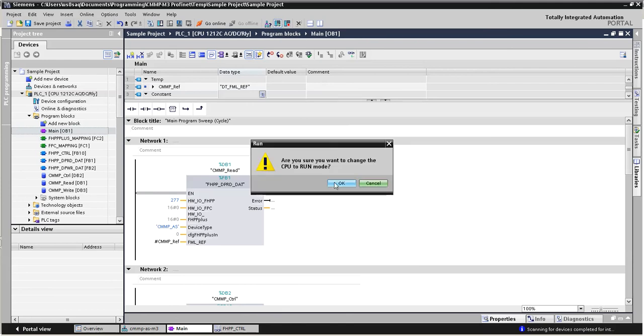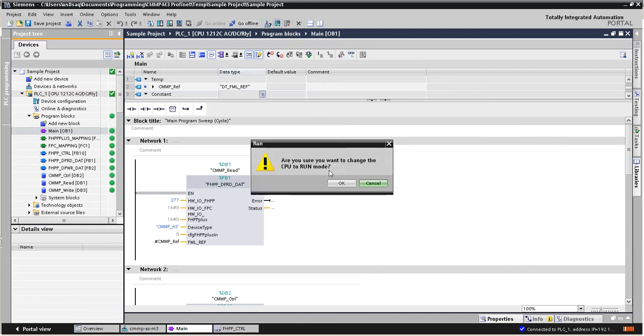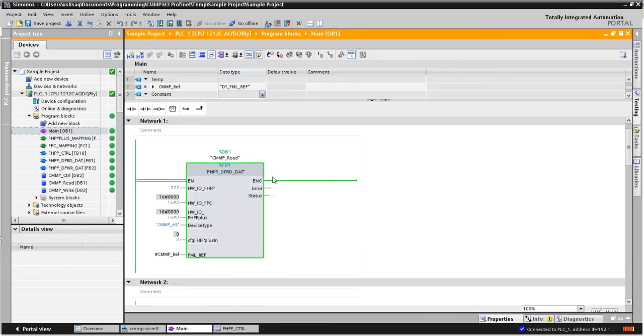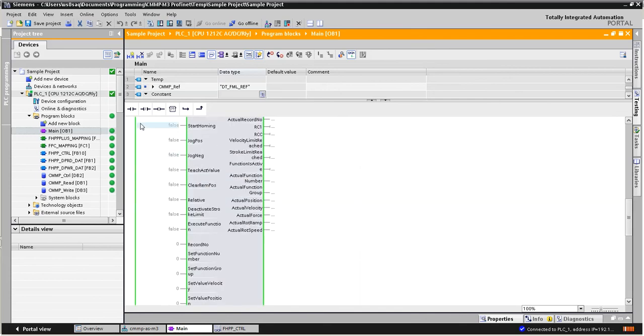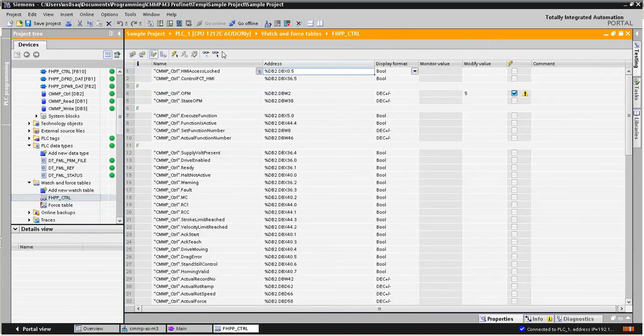I'm going to go online just to see. Yeah, so I start my CPU and then I want to monitor this. Okay, so the function blocks are green, green, and green. So if I go to my watch table, FHPP control, I should be able to see some feedback here. So when I monitor, I see that there's supply voltage present, there's MC, which is motion complete, and a valid bit.